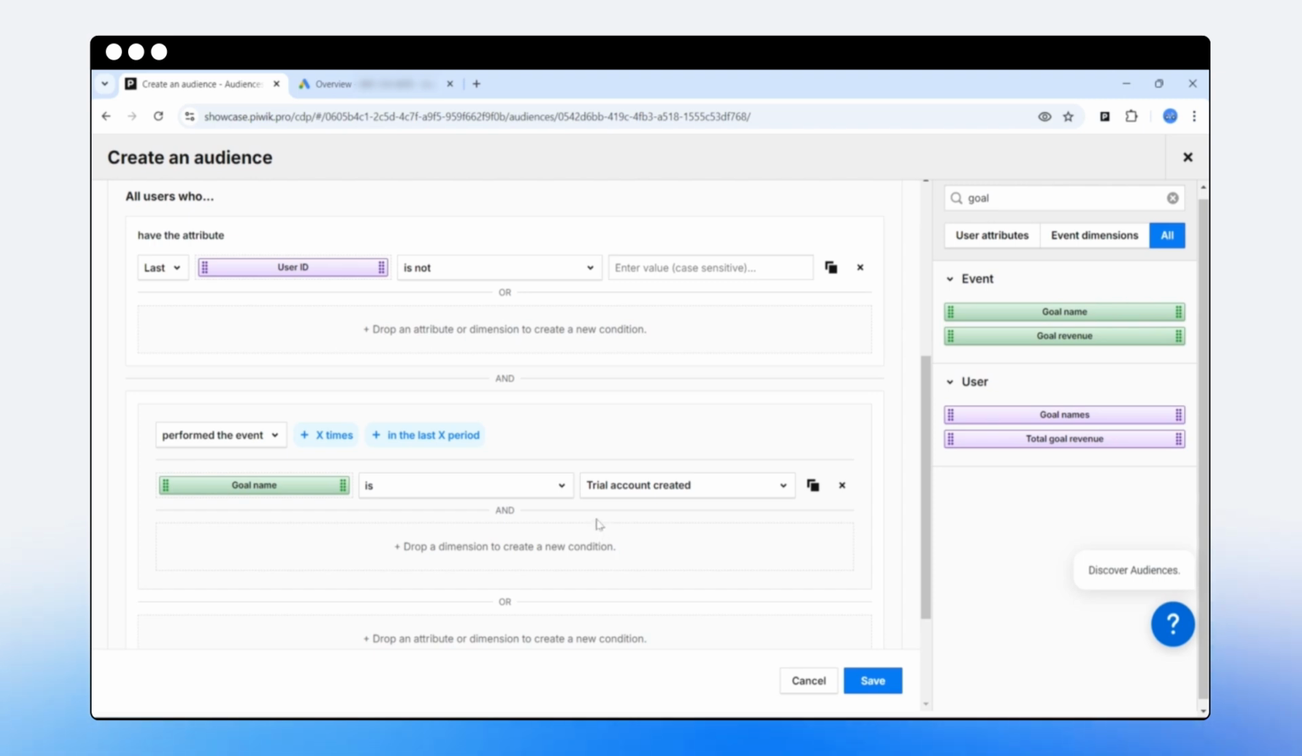So any goal, any sort of custom data that we create in the analytics becomes out of the box, ready to be used in the CDP. So I'm using the goal name that was created via analytics, and that goal name is trial account created. But instead of that, we can think about some other use cases.